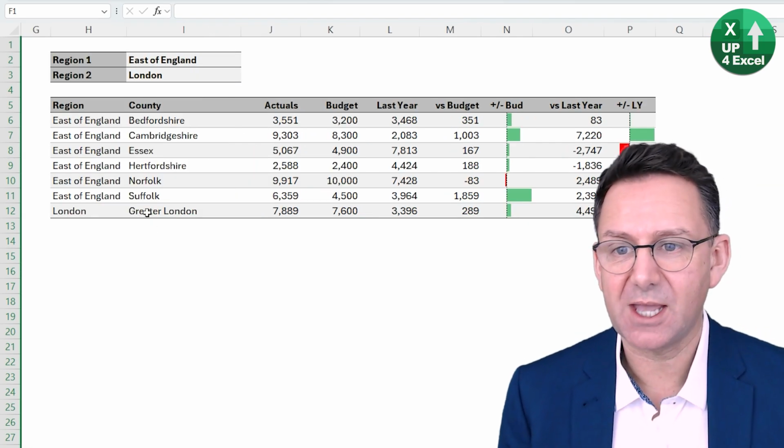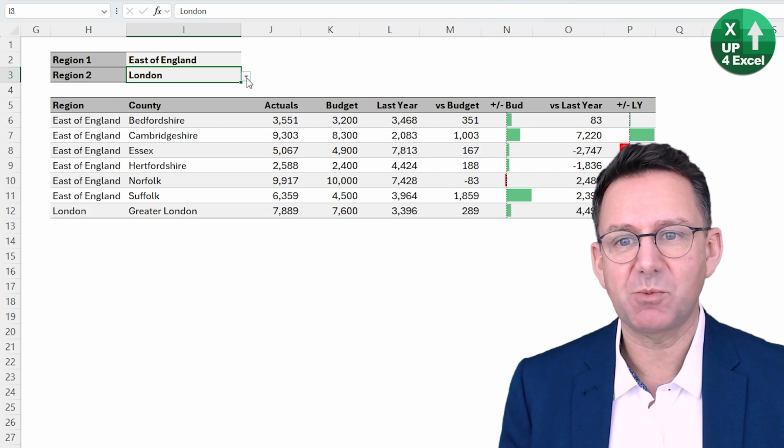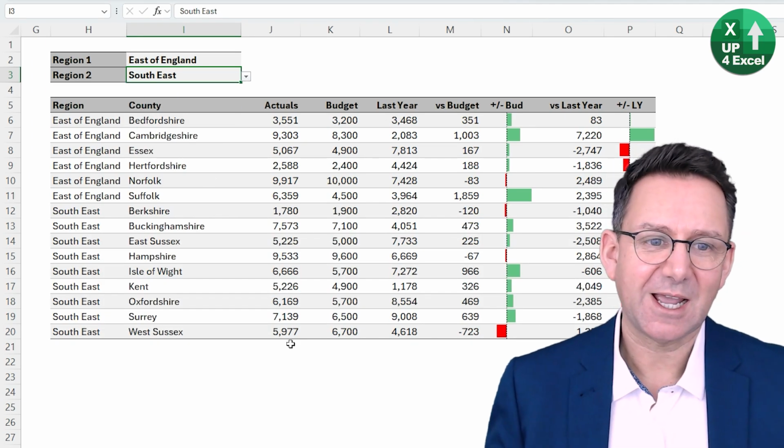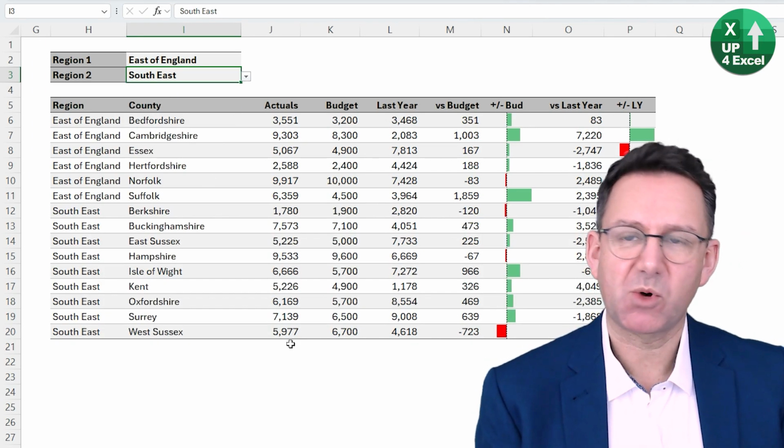And the last tweak is we just need to hide our helper columns. Control 0 to hide that. And we have our professional looking report that we can hand out and will always be properly formatted.